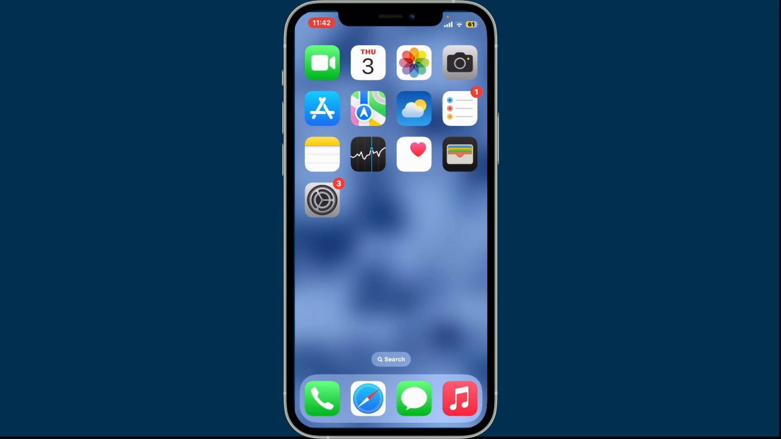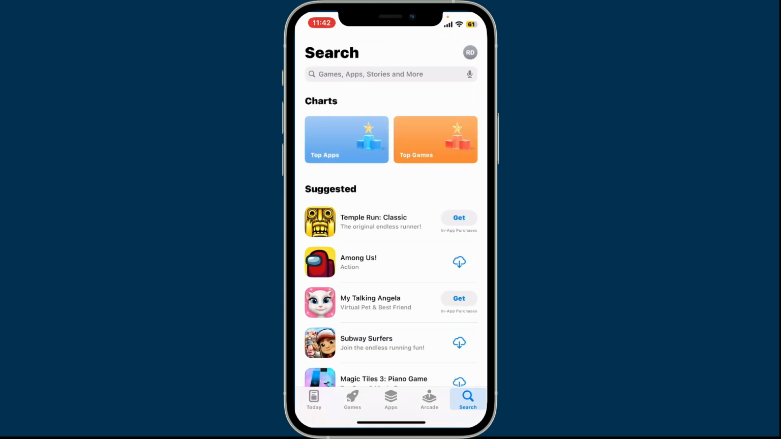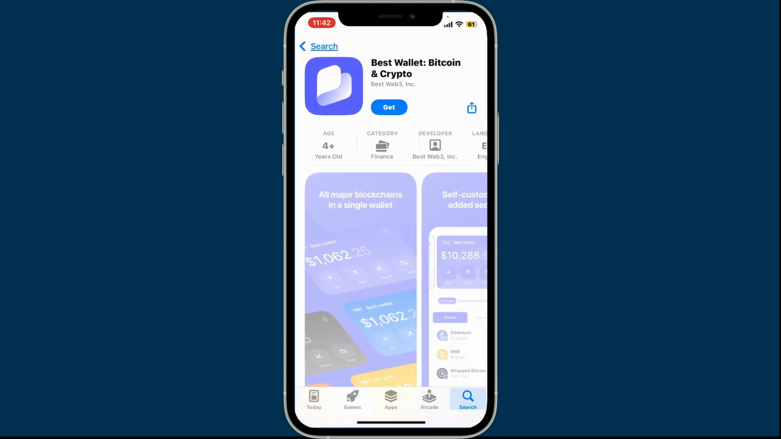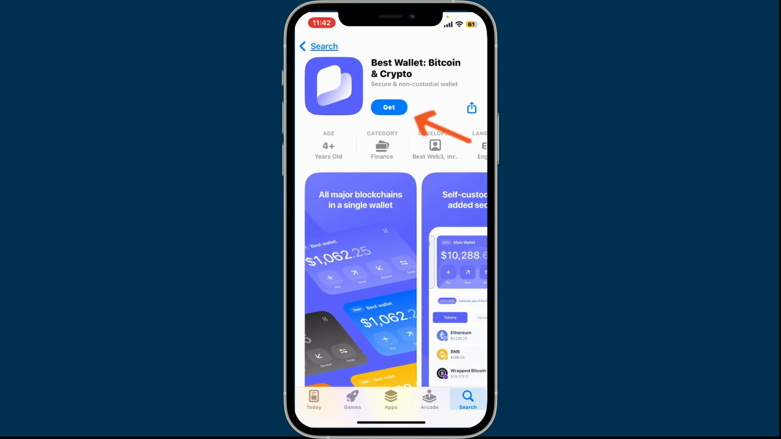First of all, open up your App Store on your iOS. Also make sure that your iOS device is connected to a stable internet. Now go to the search box at the top and type in Best Wallet. Look for this application from Best Web3 Inc. and tap on the Get button to start downloading Best Wallet Bitcoin and crypto application.